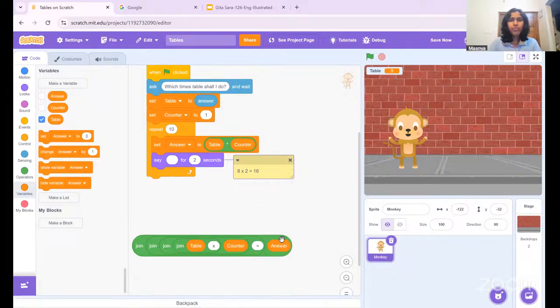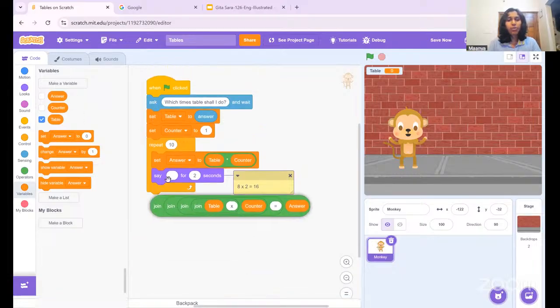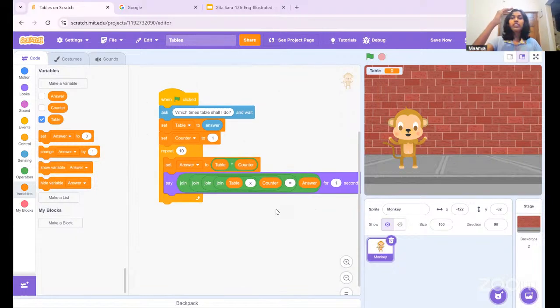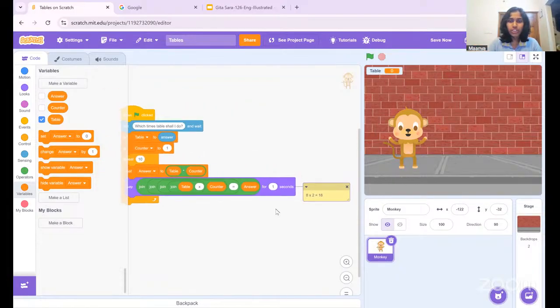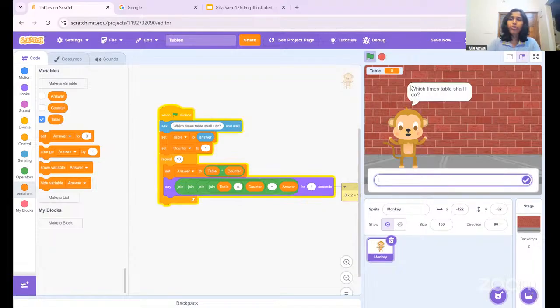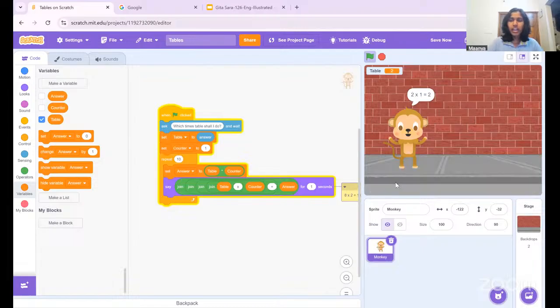Answer should show. I'm going to change it to 1 second, because we have all the tables from 1 to 10, right? It will come one after the other. So I'm going to change it to 1. So let's see what happens if we run it already. We're not done yet, but it's asking which times table shall I do. I said 2, and it says 2 multiplied by 1 is 2. That is all it says.